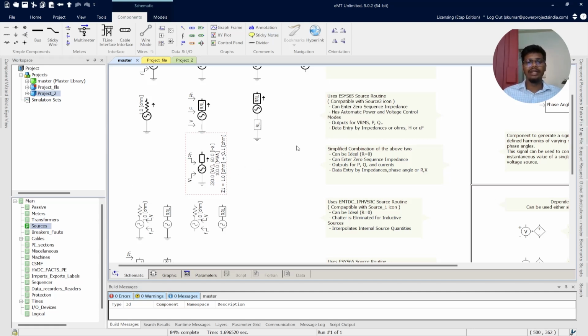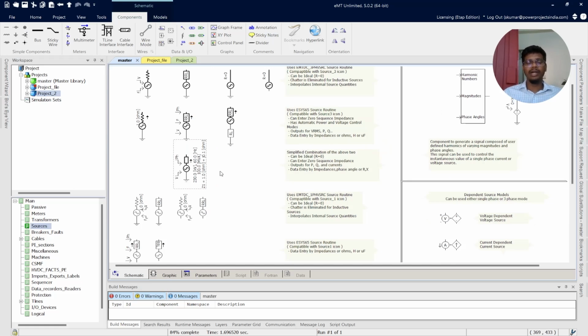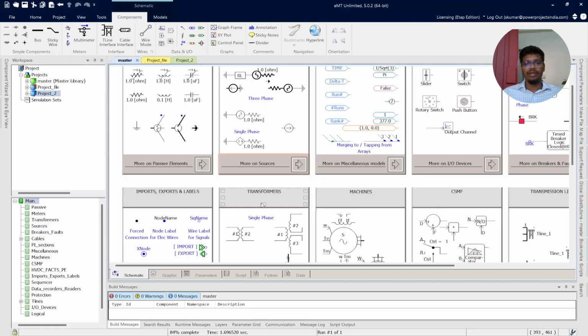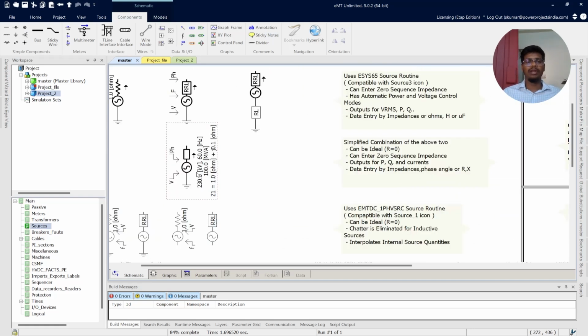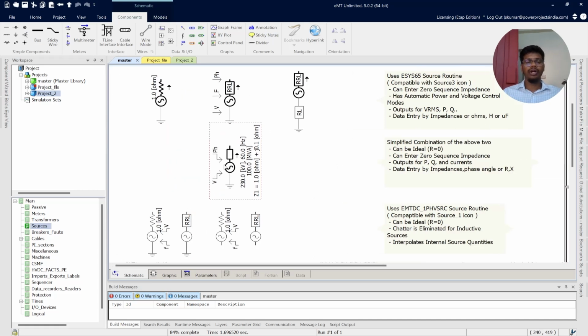If you do any edit, it will be permanently there. Whenever you open PSCAD, the changes that you have made will be permanently present. After you reinstall it, the changes will be gone. So you should not make any changes in the master library.